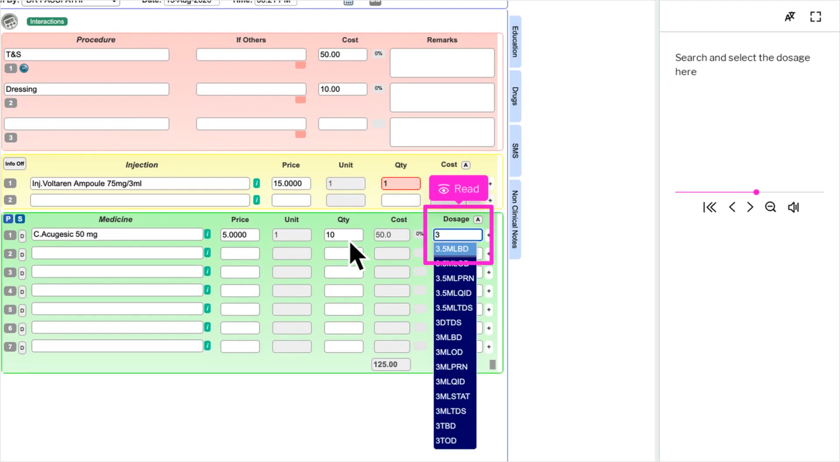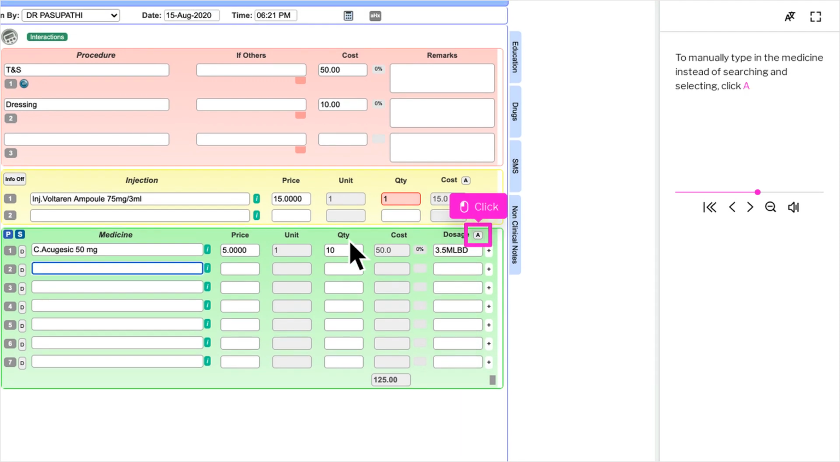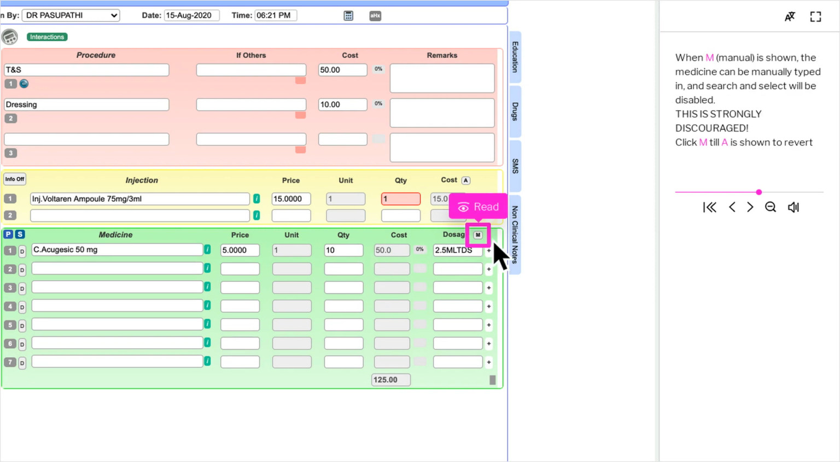The patient price will be automatically calculated. Search and select the dosage here. To manually type in the medicine instead of searching and selecting, click A. When M, manual, is shown, the medicine can be manually typed in, and search and select will be disabled. This is strongly discouraged. Click M till A is shown to revert.